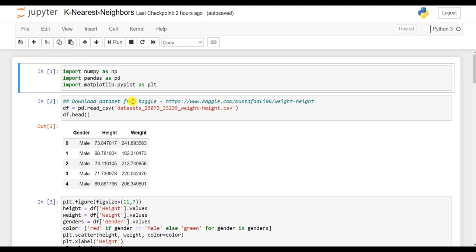I have downloaded a dataset from Kaggle, and I have also left the link in the description for this particular dataset to download from Kaggle. You can download it from there. And I have also uploaded this Jupyter notebook to my GitHub repository, and also left the link to that repository in the description. You can also see the Jupyter notebook in my GitHub repository.